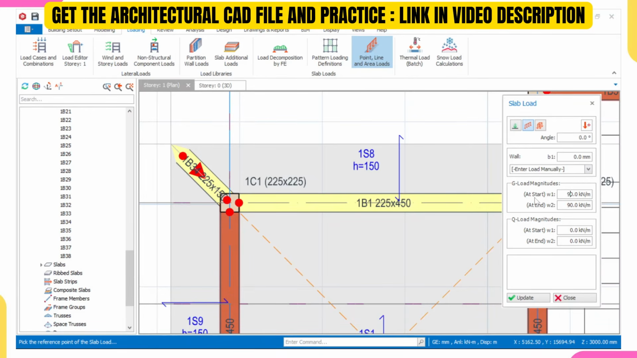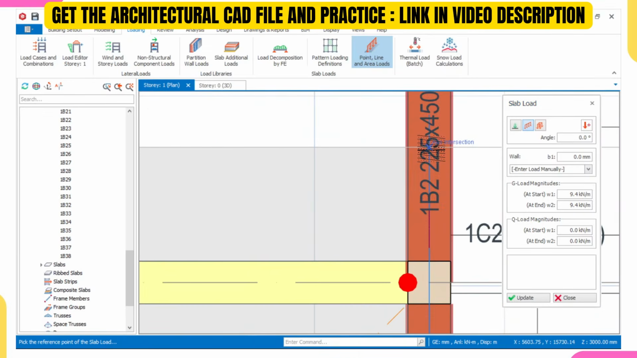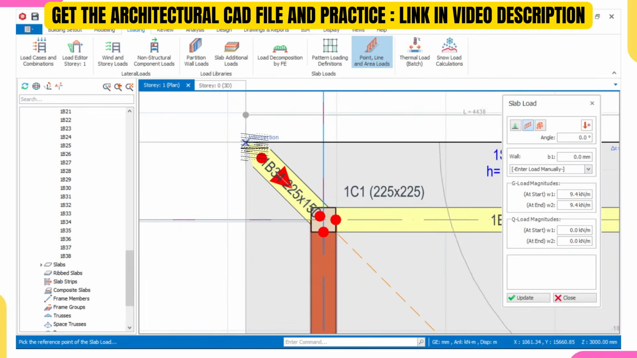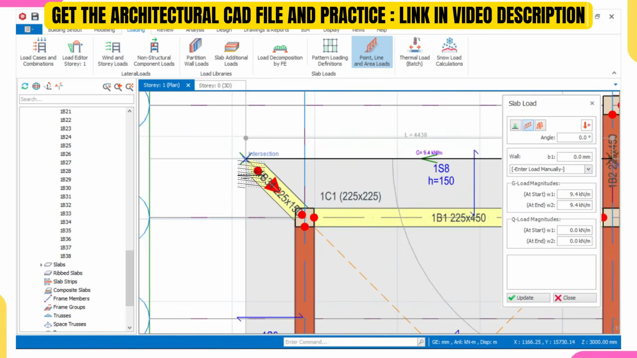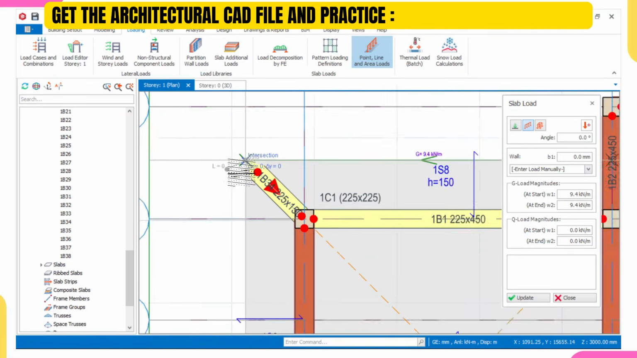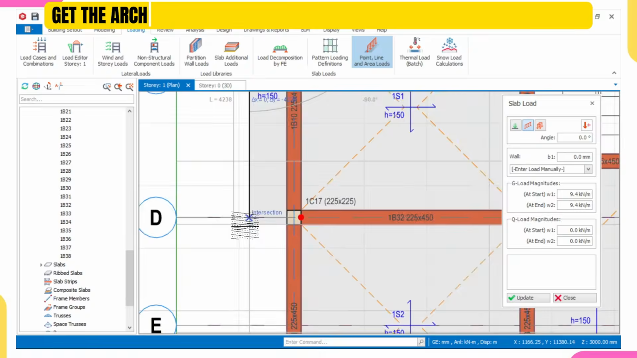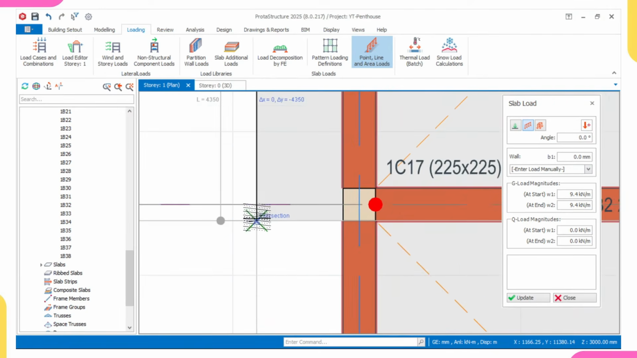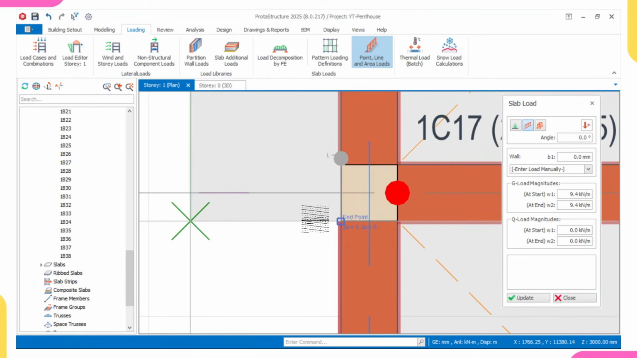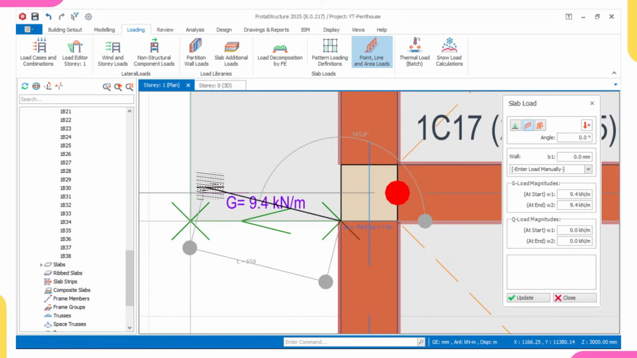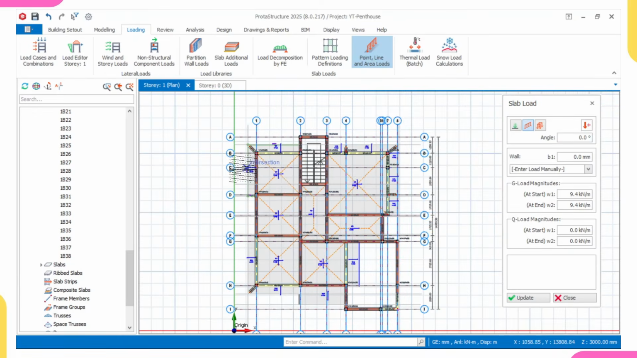That's the load that you're using, so I'll be using 9.4. Then I'll apply it from this point to this point. It has been applied. I'll apply it again from this point to this point. It has been applied. Then I'll apply from here to here. Yes, it has been applied. The magnitude of 9.4.